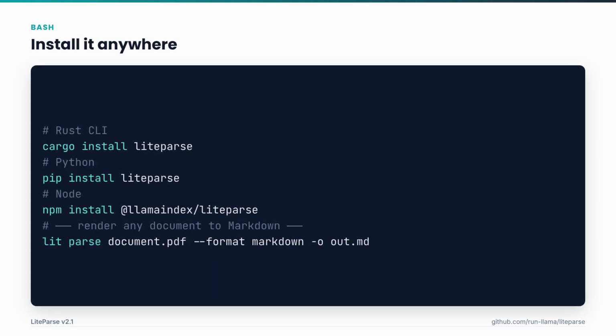Getting started is easy. Install the command line tool through Cargo, or grab the bindings from pip or npm. Then a single command renders any document to Markdown. LiteParse your file, format Markdown. That is the whole workflow.